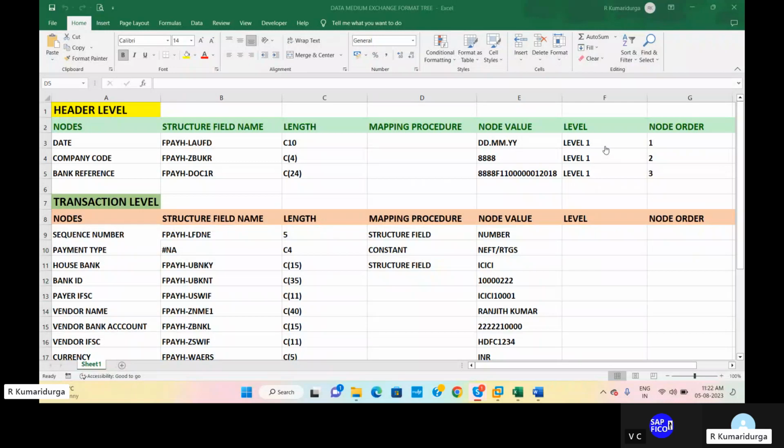Sir, shall I disconnect and reconnect again? Yeah, ma'am, no issue.